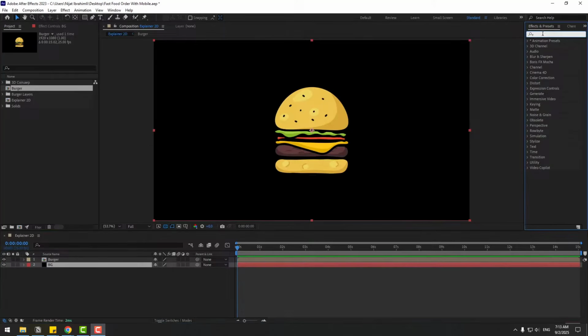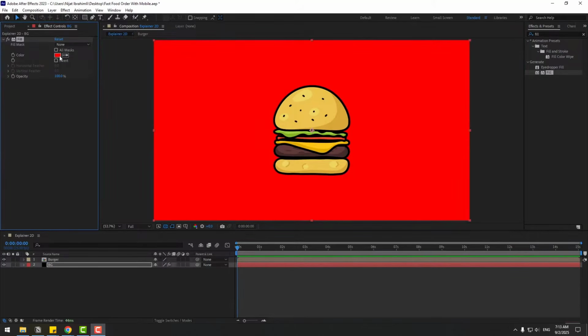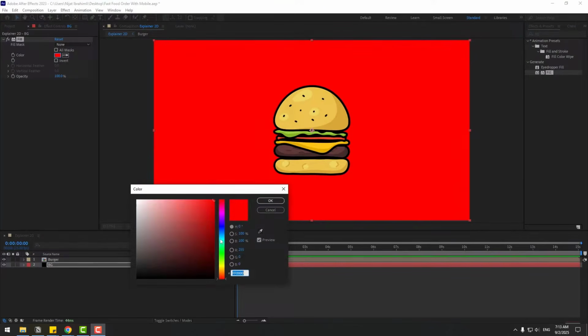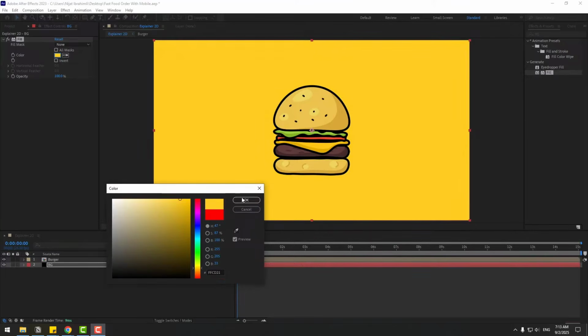Go to Effects and Presets, search for the effect Fill, choose Fill and drag it onto the background layer, and go to the color cube, let's choose a color. We can choose a white color or yellow, let's see. Okay, not bad. Let's click OK.